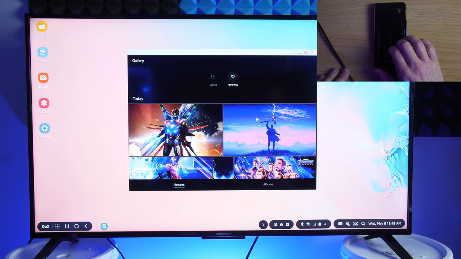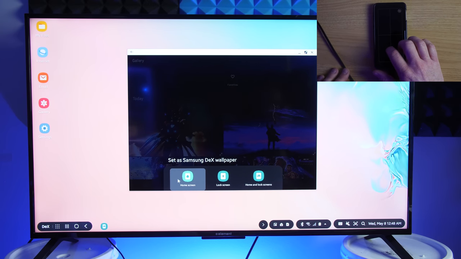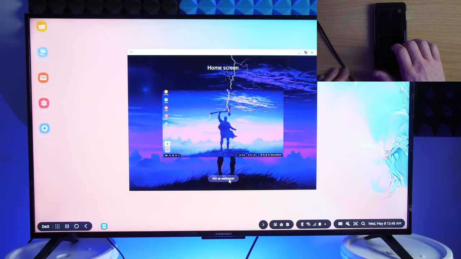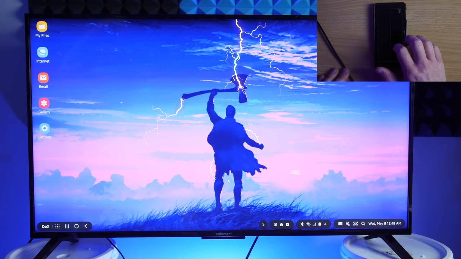So let's see, I do have some pretty cool endgame wallpapers right here. So I really like this one. So we're gonna set this as the home screen, and then we select set wallpaper. And now we have adjusted our Samsung DeX wallpaper.